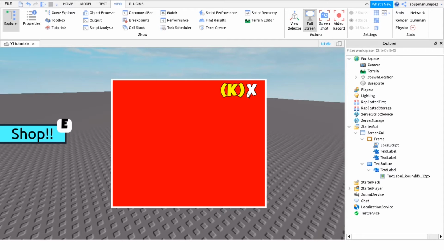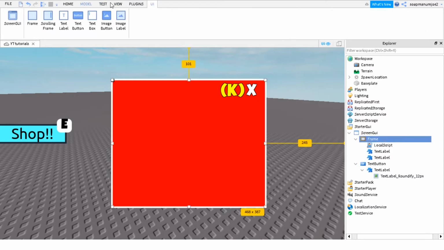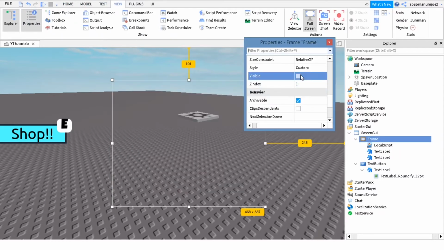Same with the close. How do I close this frame? That's why I just put a K in parentheses right here, so players know you press K on your keyboard to close this frame. After you made your frame button, just make the frame not visible, of course.